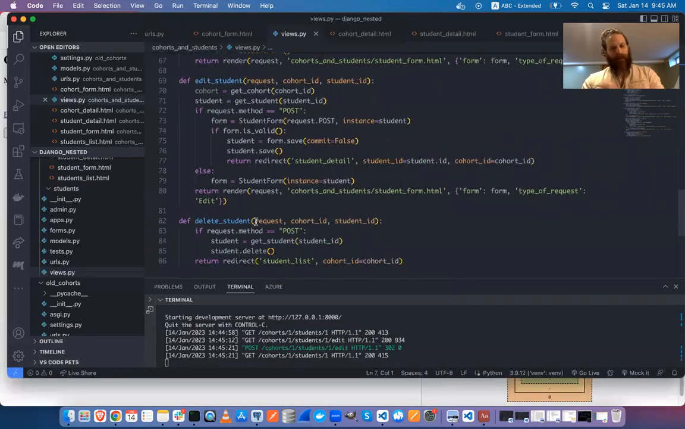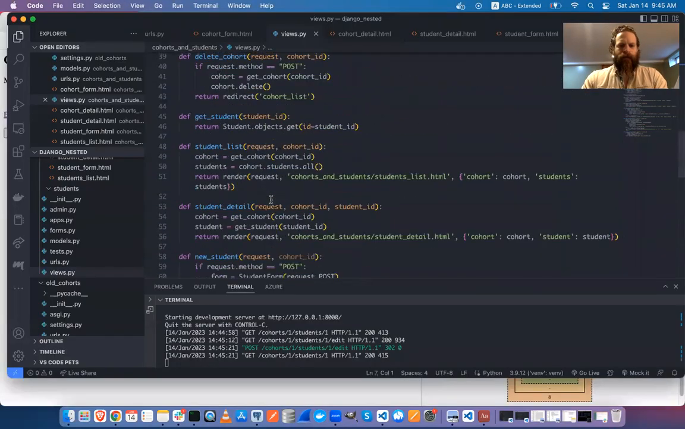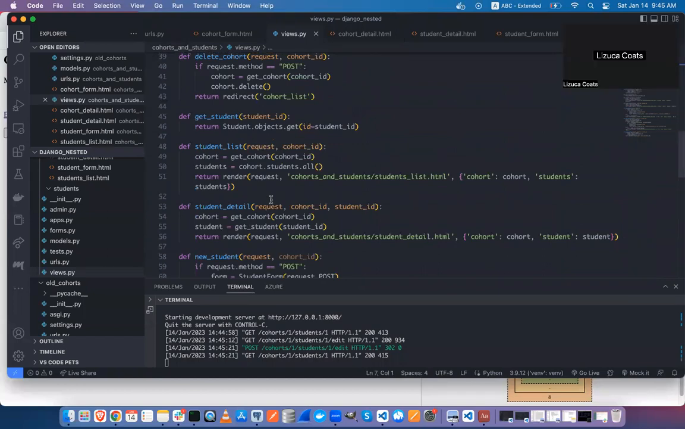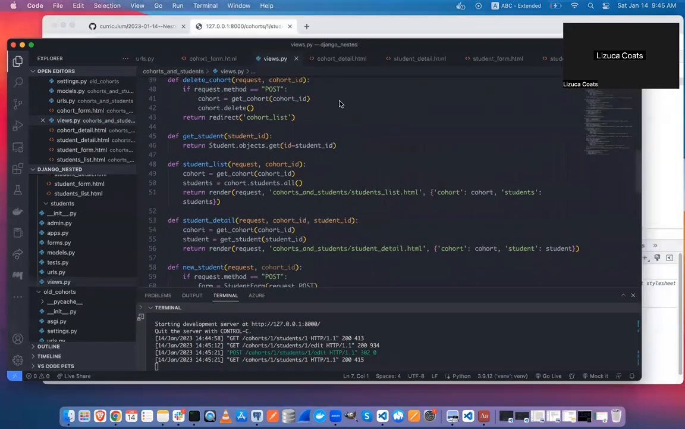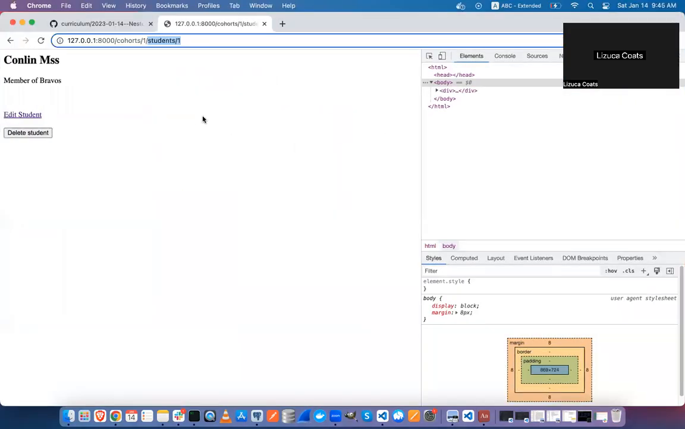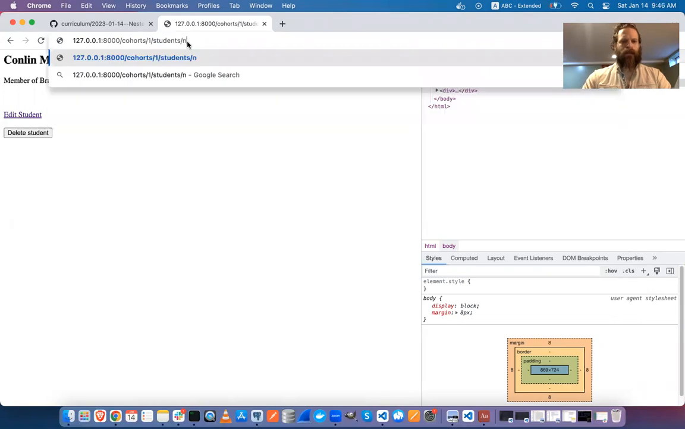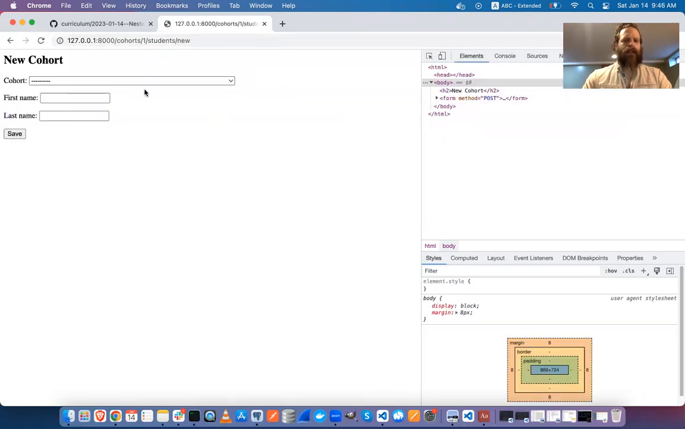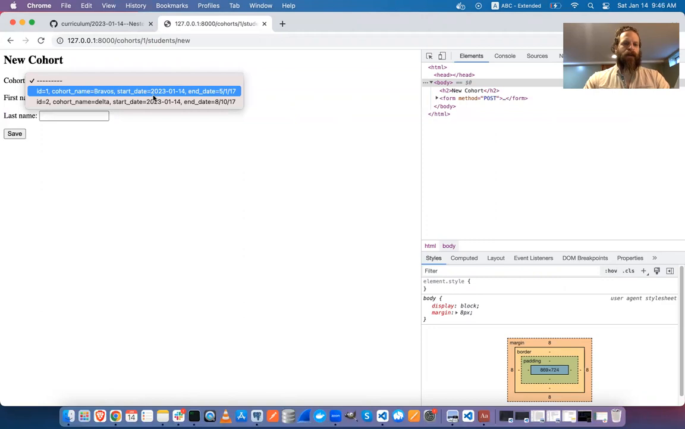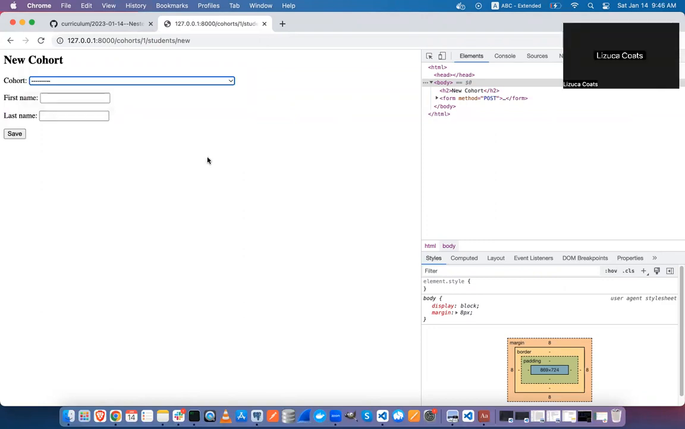Okay, are there any questions? If you're adding new students now, you have to specify which cohort first, right? Yeah, so if you're adding a new student, let's see if we can go. I think it's new. You have to specify a cohort. Okay, it's here already, I see.